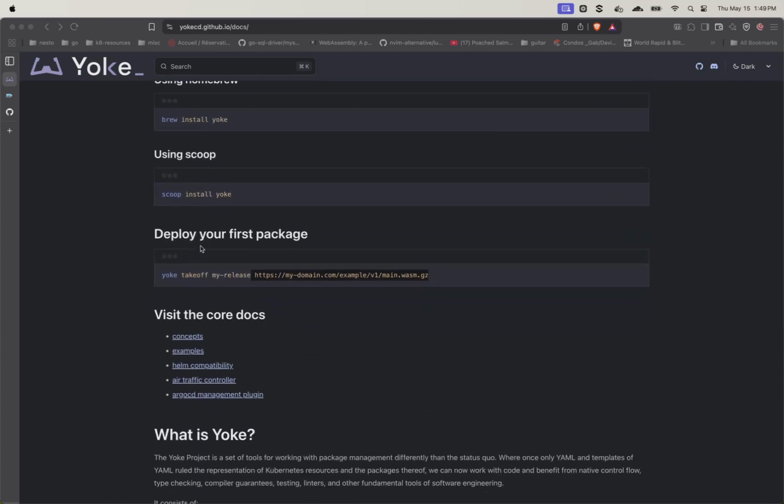If we deploy our first package, we just say yoke takeoff, or apply, the release name, and the WASM module. We can configure standard input, but that's all we need to do. And from there, Yoke will deploy the resources generated by executing your WASM module. So we're going to give a first demo of that today.